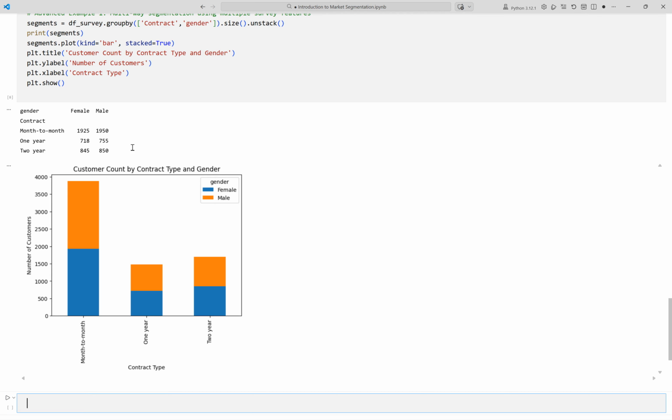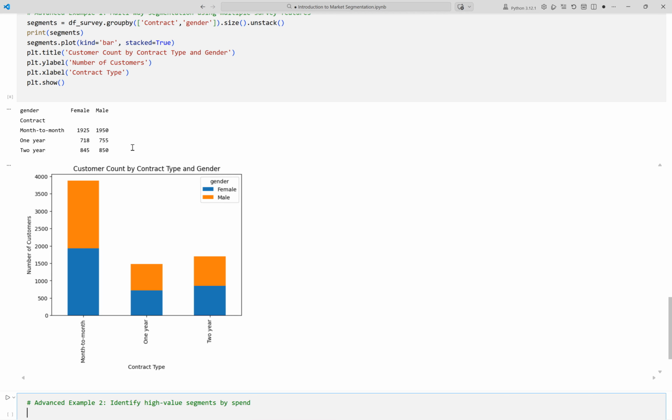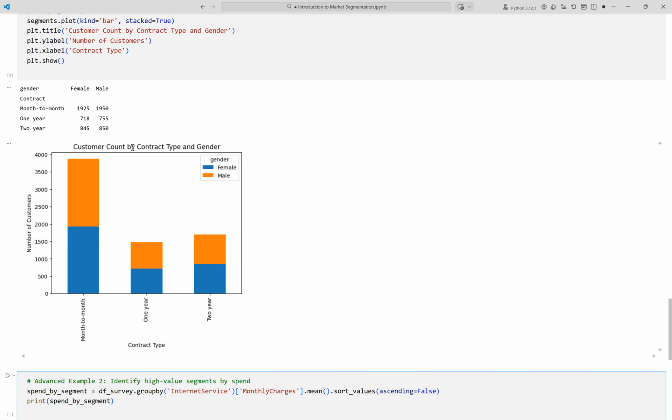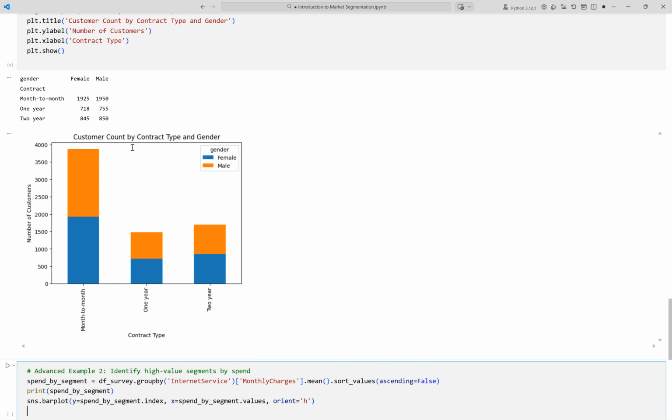We discover which customer segments generate the most revenue based on their internet service choice. We group by internet service and calculate average monthly charges. We print the group means to identify the most valuable segments. We plot a horizontal bar chart to compare segment value visually.